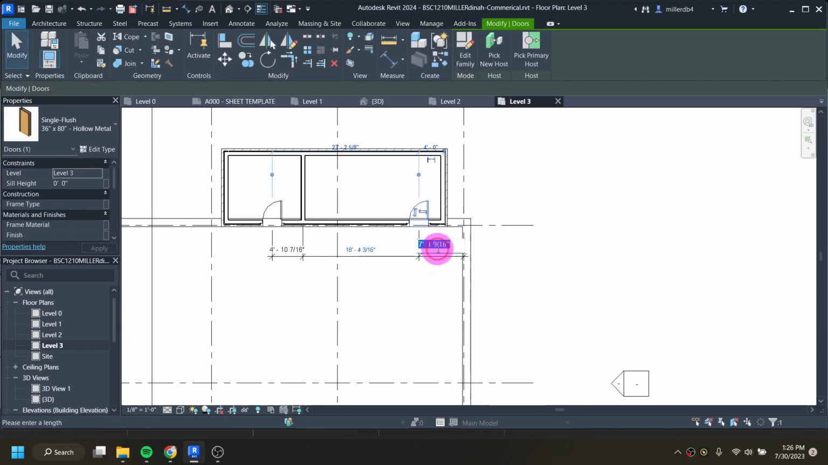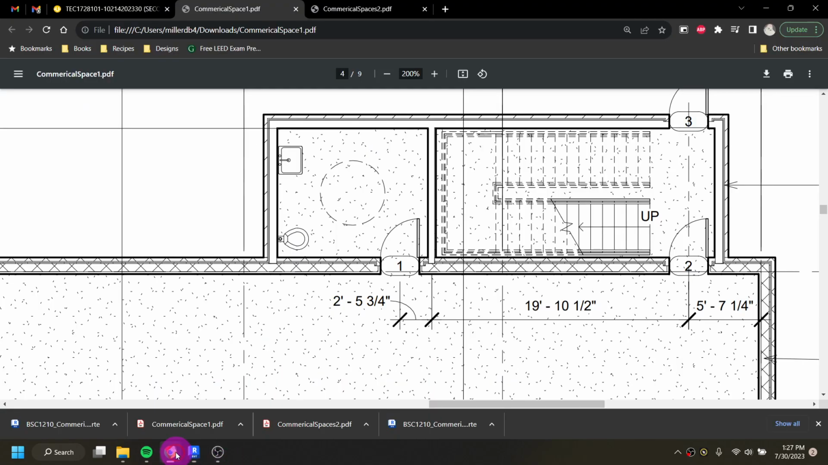We'll click on this door and it was 5 7 1/4. I hope I was right. I hope I wasn't making that up, because otherwise I'm going to have to change all these. Click on this other door, and it was 2 5 3/4. So let me just double check. Okay, I had the right measurement. That's a relief.